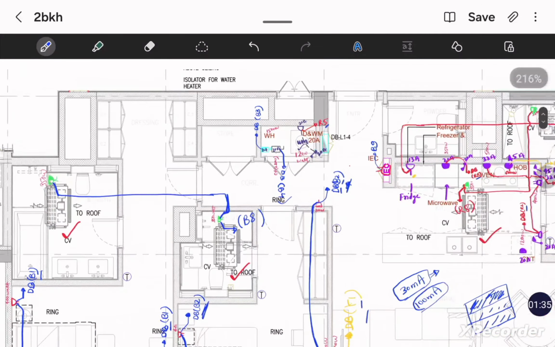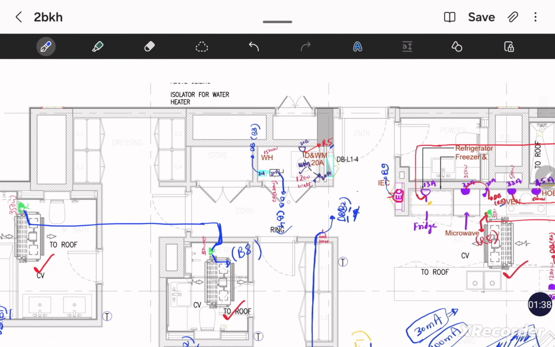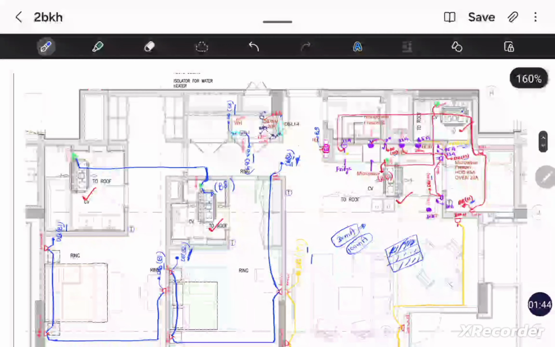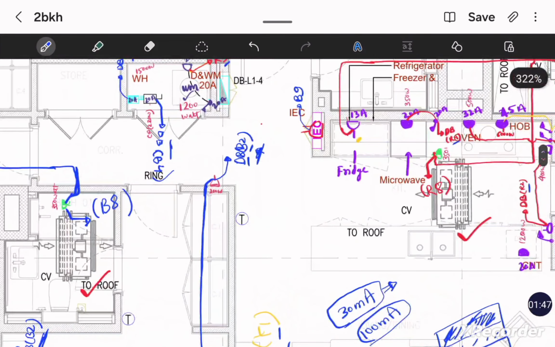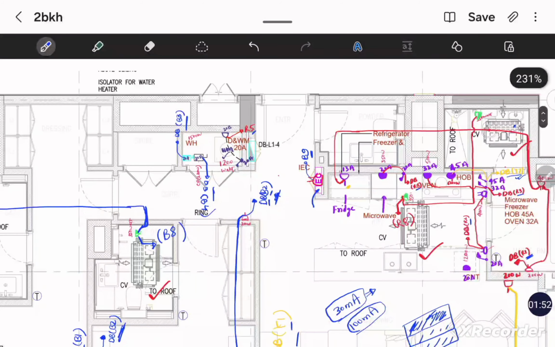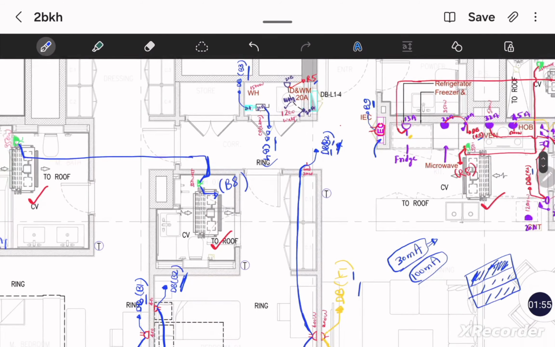Here we use two blue circuits, one for the water heater and one for the circulation pump, so I write B3 and B4. If you check the others, we have one telephone panel that requires one power supply, so I have given B9. Hope you are clear till here.